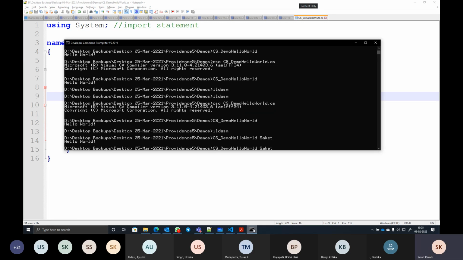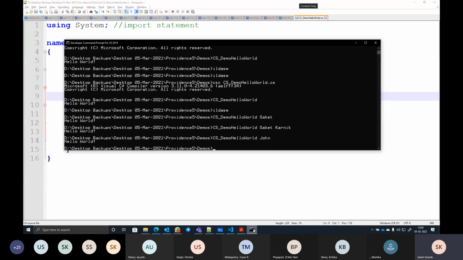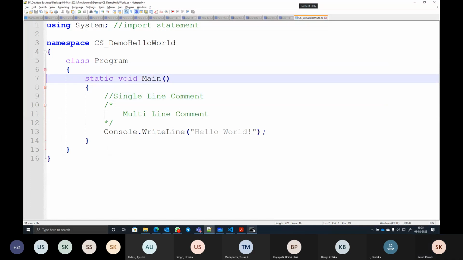If I say this, it should show me hello Saket Karnik. If I say this, it should show hello John. What all changes do I need to make? Think in the way that if you were writing the program in C++, what would you have done there?